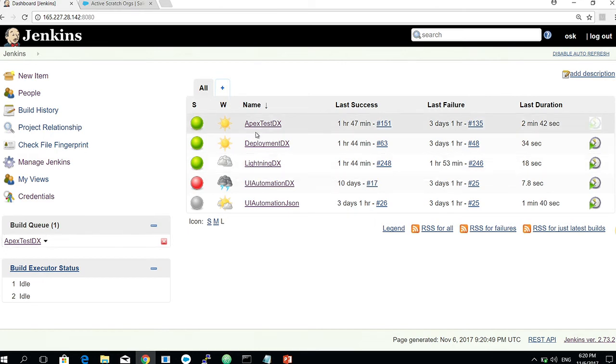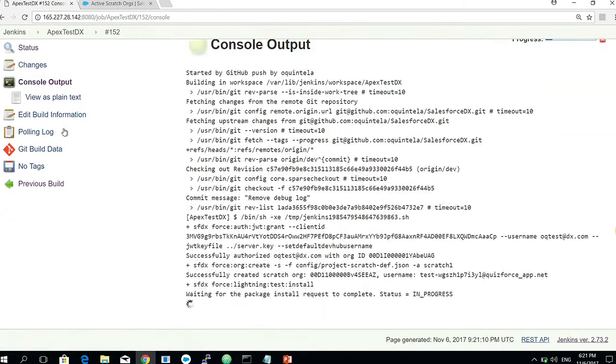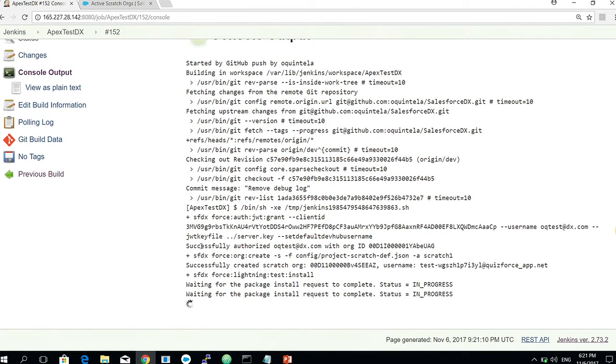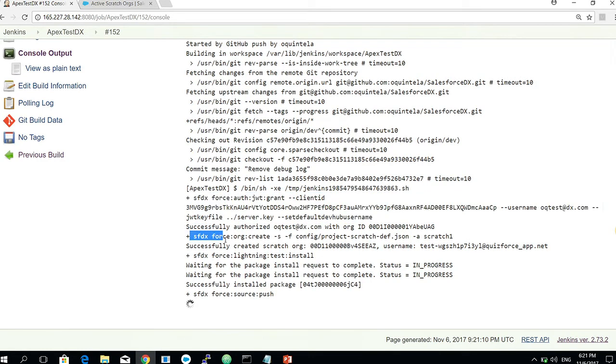Okay, Jenkins detects that we have a change here. It's pulling the code and it's running my tests, okay? We can see this here, okay? First, we have the serialization right here. And after that, I'm creating a Scratch organization. This file here is the template that I showed you before.